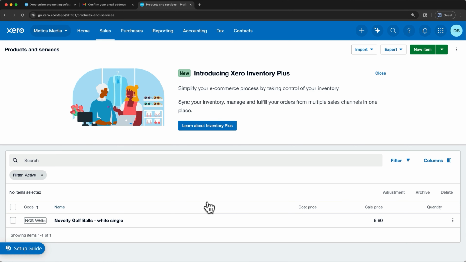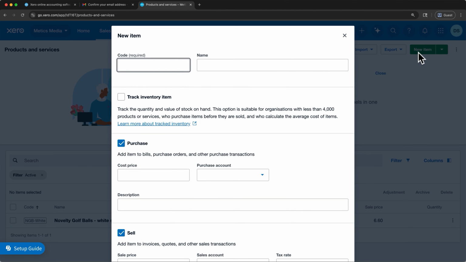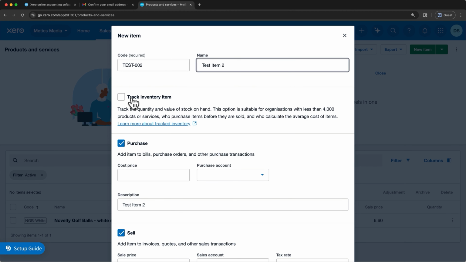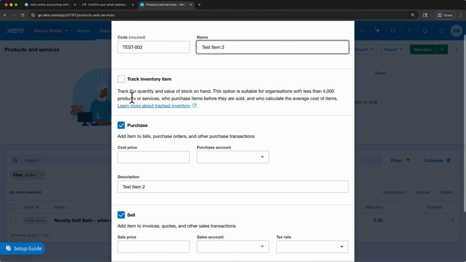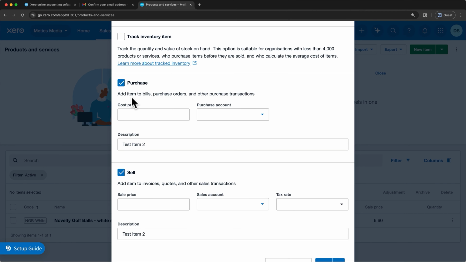To add a new item, come up to the top right and click New Item. Then enter a code and a name for your new item. For the code, I'll enter test2 and test item 2 for the name. I'll show you how this works in the next item we make. So for now, I'll scroll down and enter my purchase details for this item.